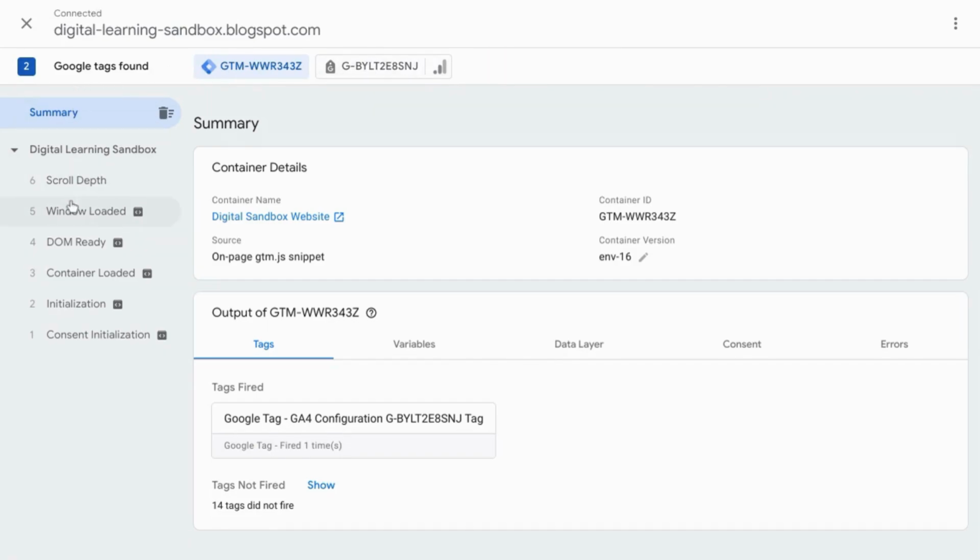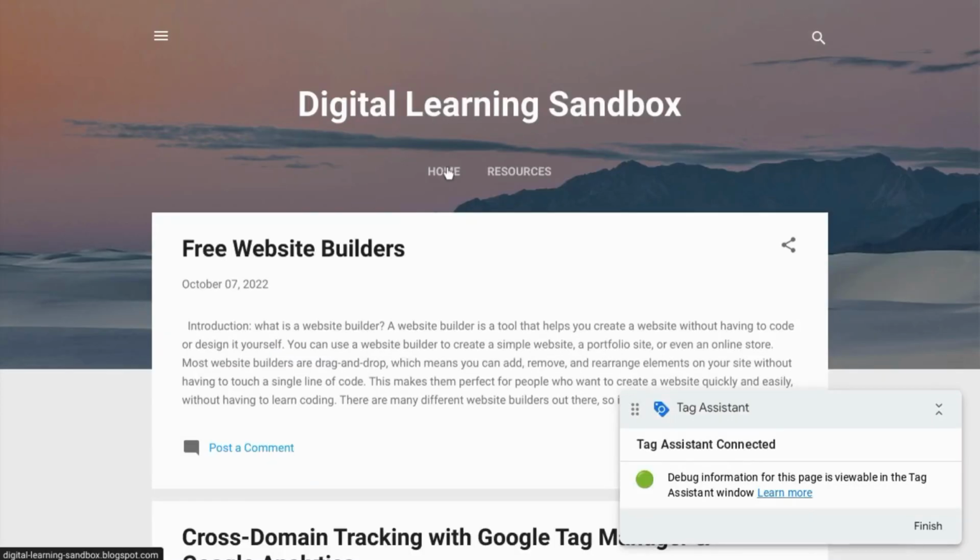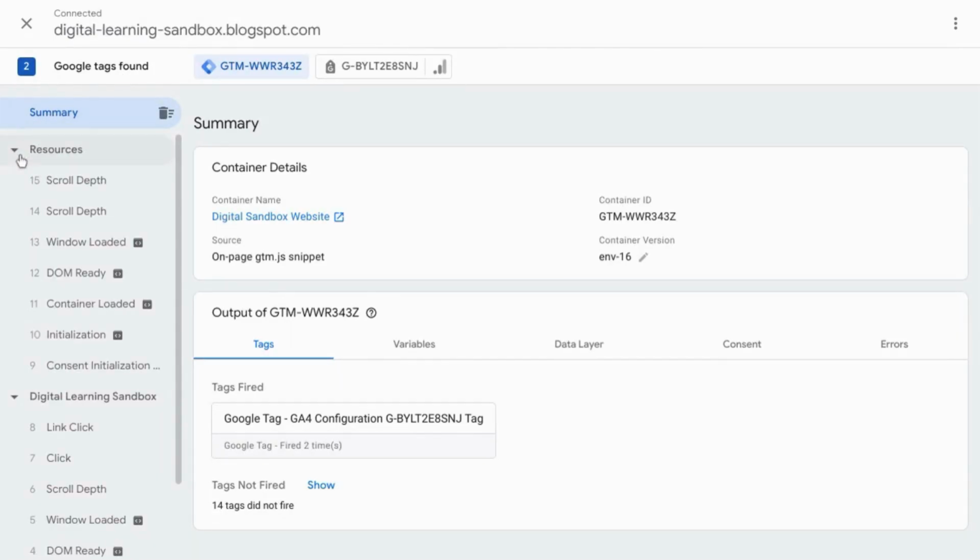In the left side here, we have a summary of all the events that have fired. When you navigate to a new page, it'll create a new drop-down for that page. In the summary section here, you have a section for the Google Tag Manager container details, and then an output of that container, including tags, variables, data layer, consent, and errors.